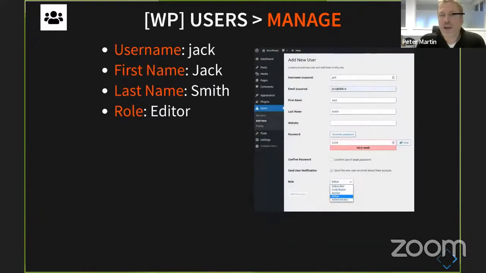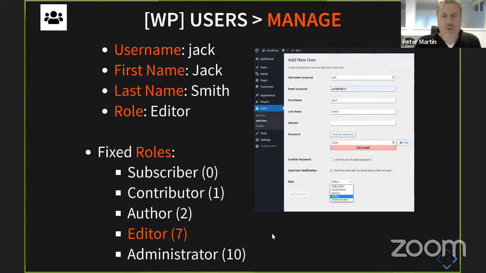So let's just create a user then. We create a user called Jack. We give him a role which is called editor. And if you look at the roles in WordPress, it's just like Joomla 1.5 or before that, because then Joomla also had fixed roles. And now you can create whatever you want and define your own roles and names. But in WordPress, you only have a couple. And what you can see here is the name of the role and the ID behind it. So the administrator is 10, but the editor is role number 7.